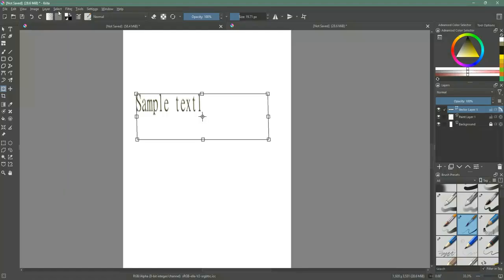Remember to save your work frequently to avoid losing any progress. Once you're satisfied with the text, you can continue working on other parts of your project or export the image if you're finished.